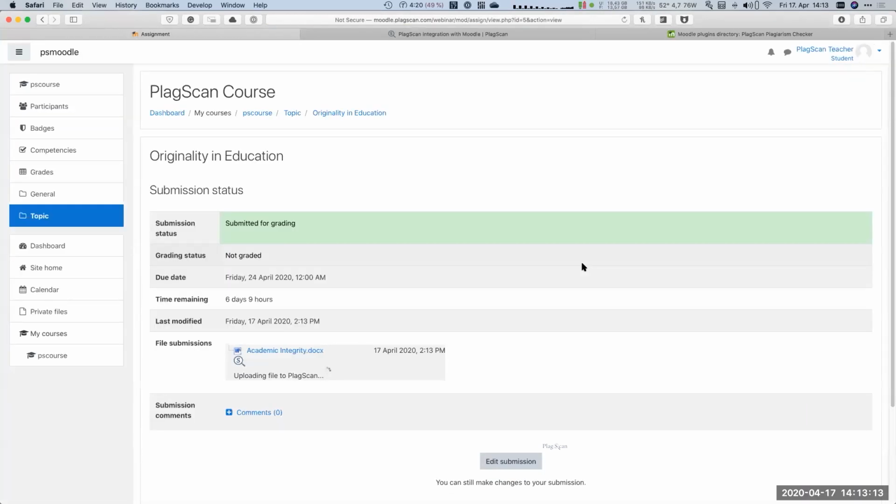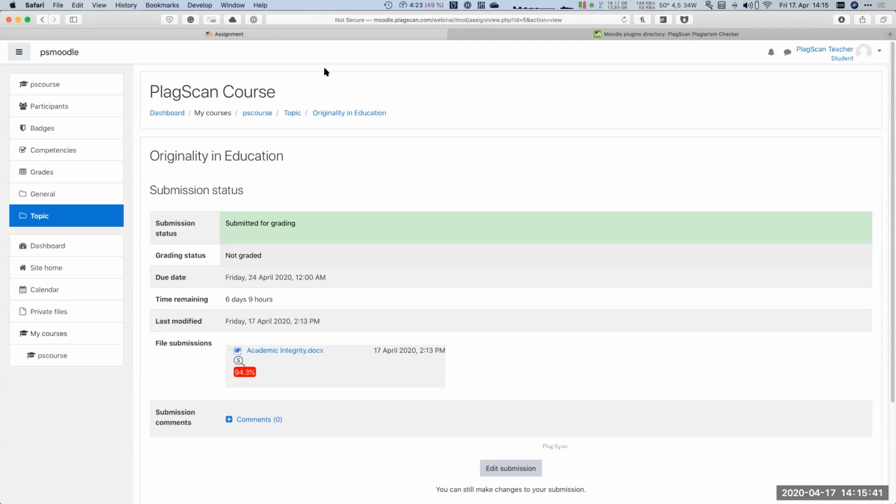Save changes means that it is automatically submitted to your instructor, and as the setting was to automatically upload the document to PlagScan, at the same time we are also checking the document in this exact moment. It can take some minutes depending on the size of the document. So right now we are just staying within the student overview. We now got our result.